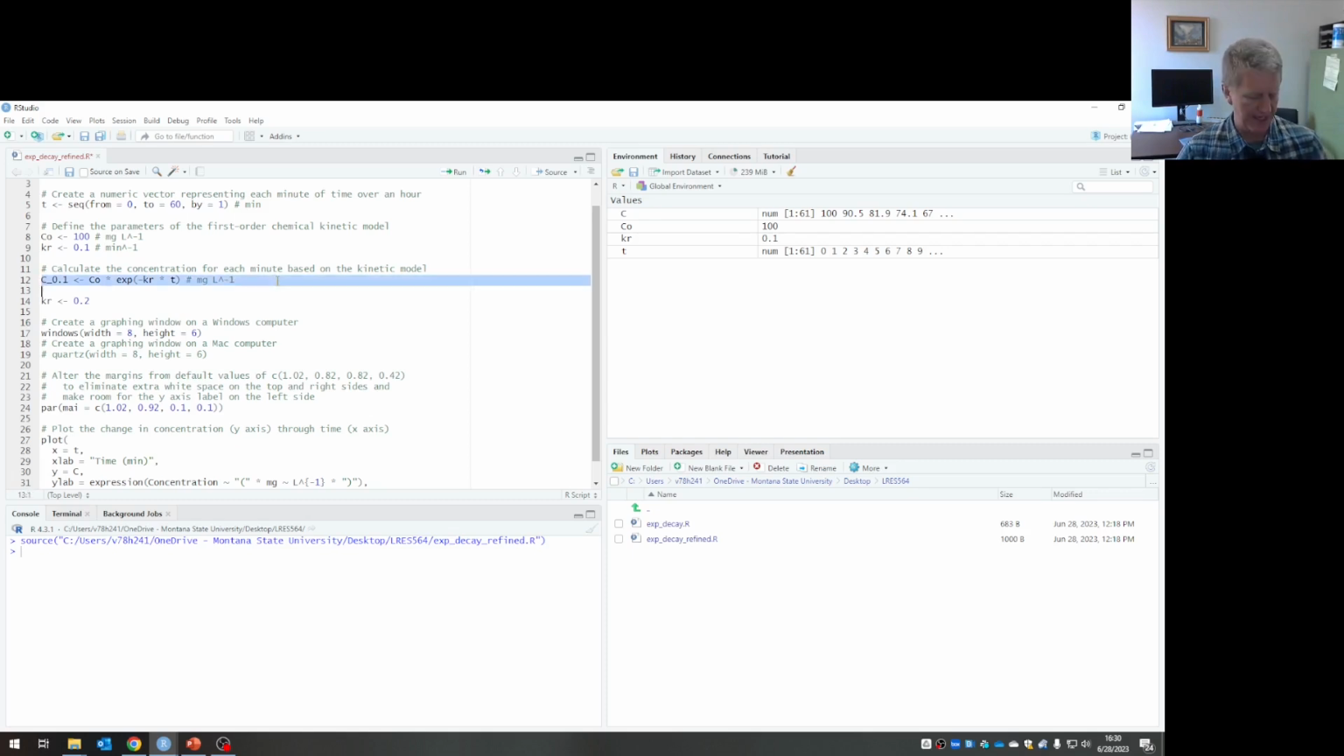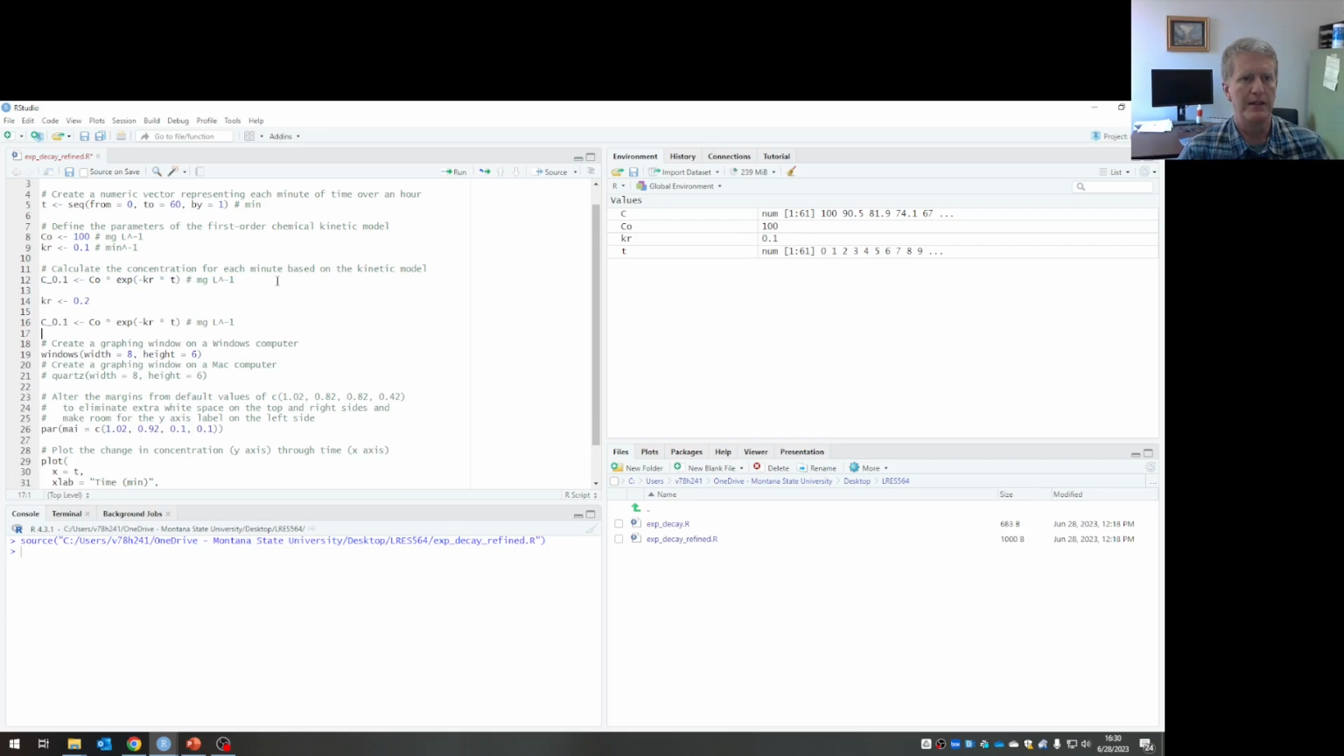Then I'm going to copy and paste this code to redo this calculation. Instead of Kr being set at 0.1, it's now set to 0.2. So I'm going to call this the concentration subject to 0.2. And I don't need to change this code because it's already Kr and I'm changing the Kr up here. So I don't have to change this at all other than what I'm calling the concentration. So after running this, I should have two different sets of concentrations, one representing a decay rate of 0.1 per minute and the other representing a decay rate of 0.2 per minute.